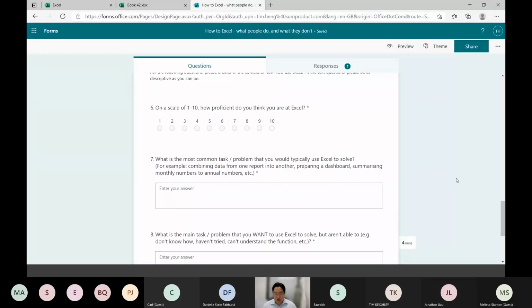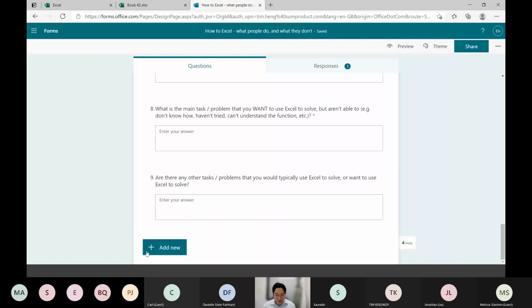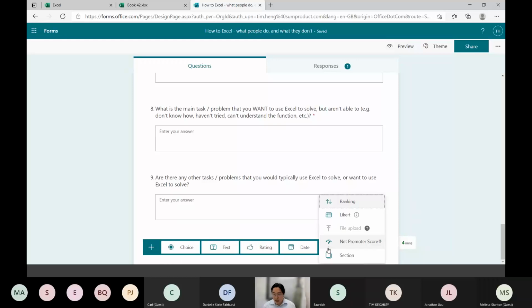Simply choose the sort of item that you want to ask, like add a new question. You can choose what sort of question it is. In this case, the basic ones are a choice, text entry, a rating, calendar dates, and so forth. You actually do have the ability to let people upload files, though that is only when you're sharing it within your organization.